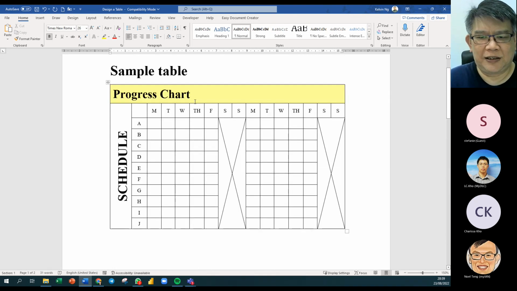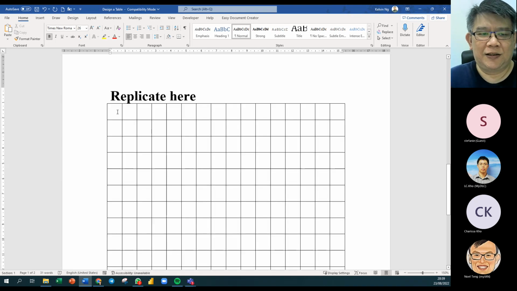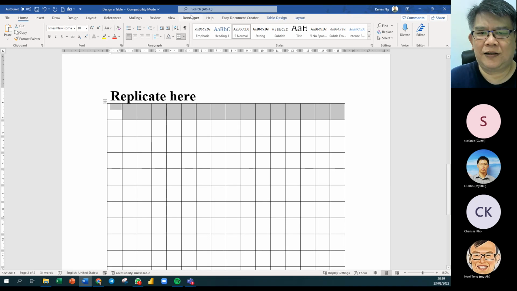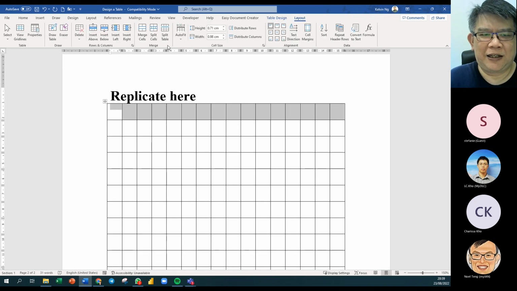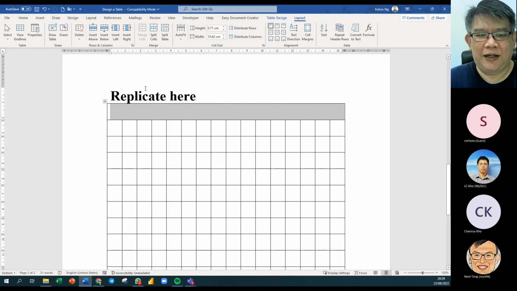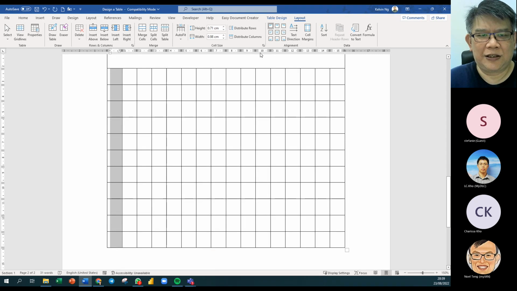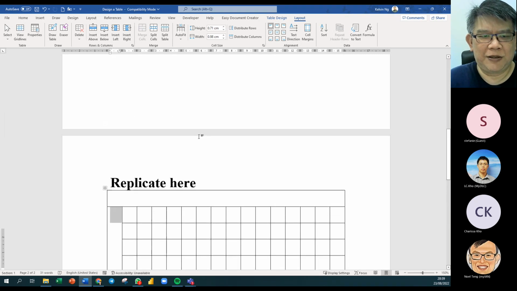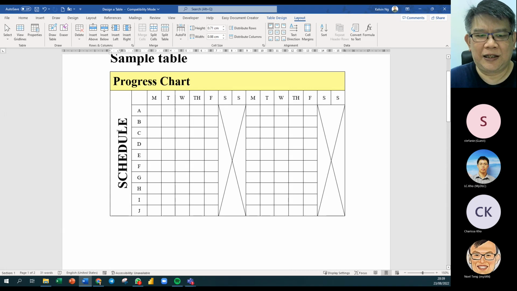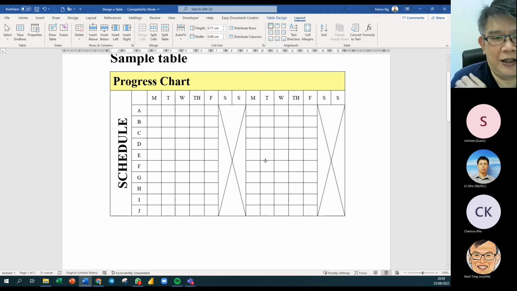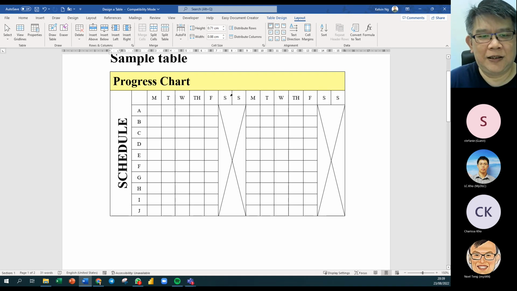Okay, the first row that you see here is all merged together. So how do we merge? You can highlight this whole thing, go to layout, then there is something called merge. You can do that. And then this entire column here is also going to be merged. If I'm not mistaken, yeah, see, they are merged already. That's something that you can do. I'll show you another method in a while.